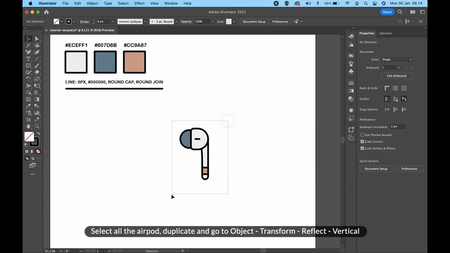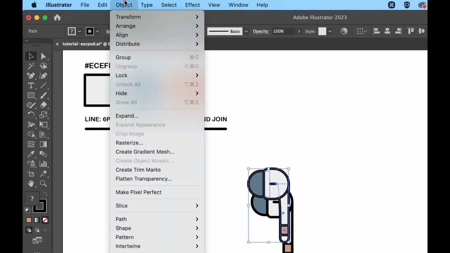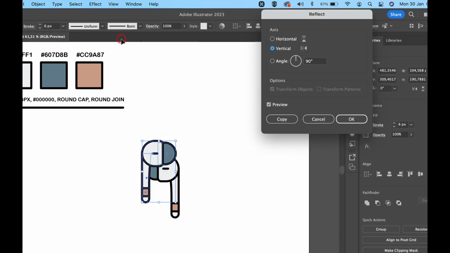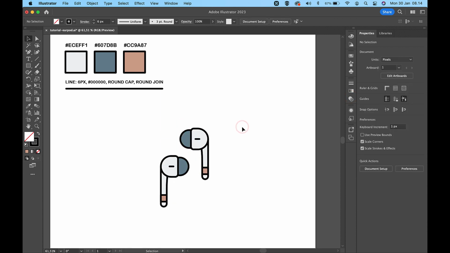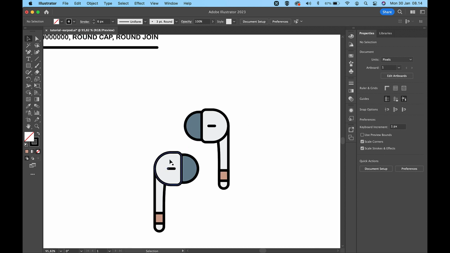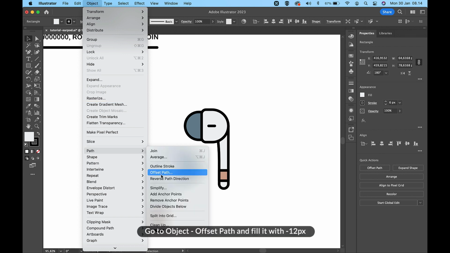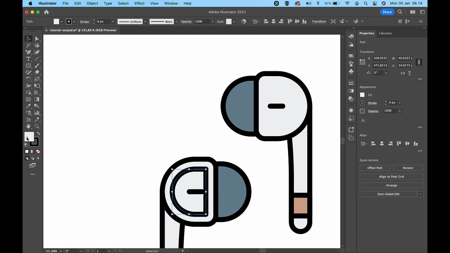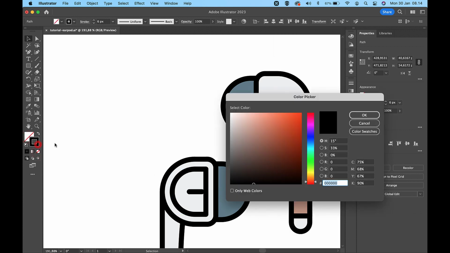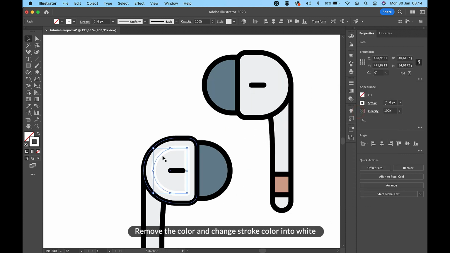Select all the AirPod, duplicate and go to Object, Transform, Reflect, Vertical. Go to Object, Offset Path and fill it with -12 pixel. Remove the color and change stroke color into white.